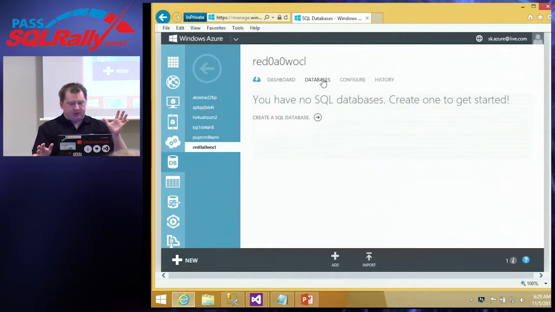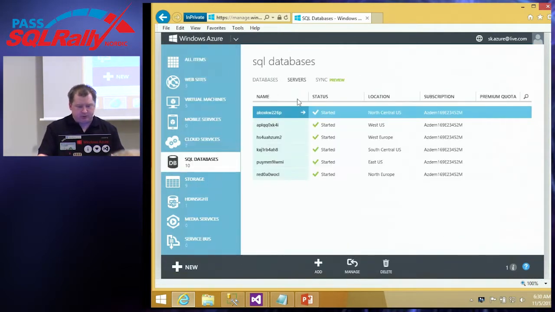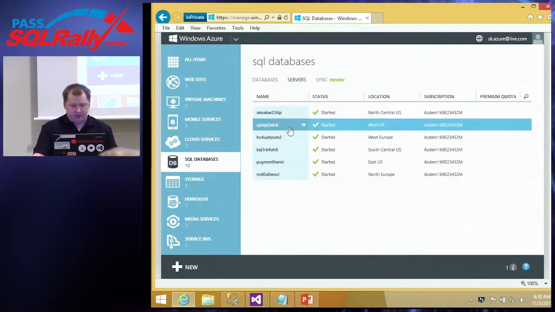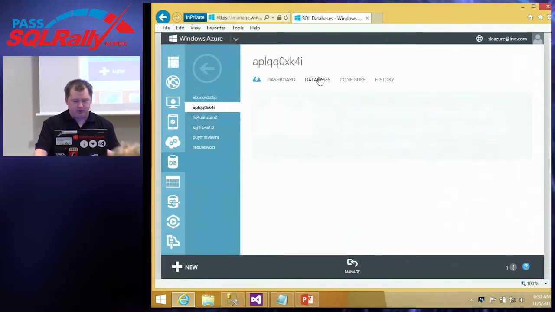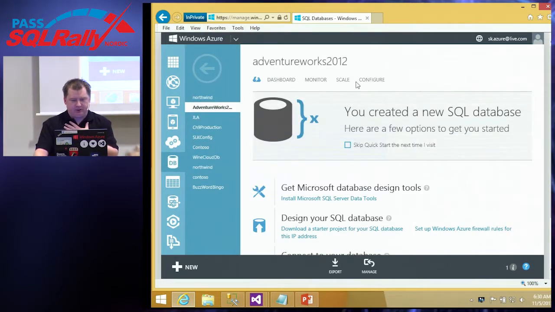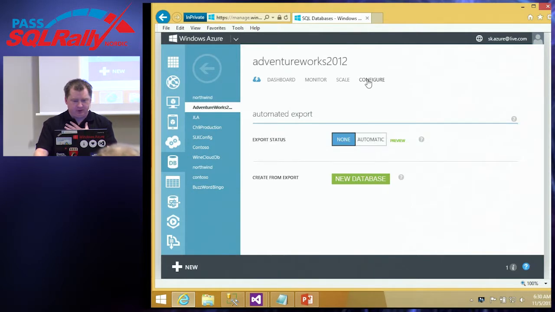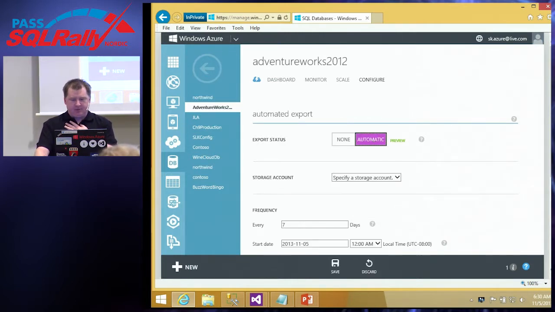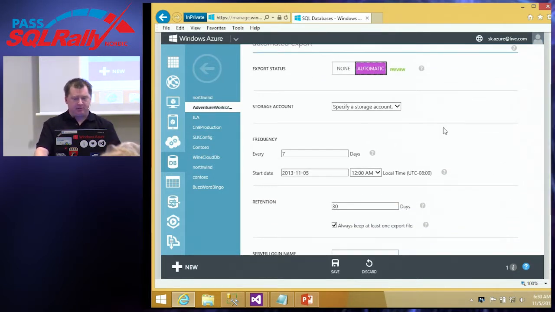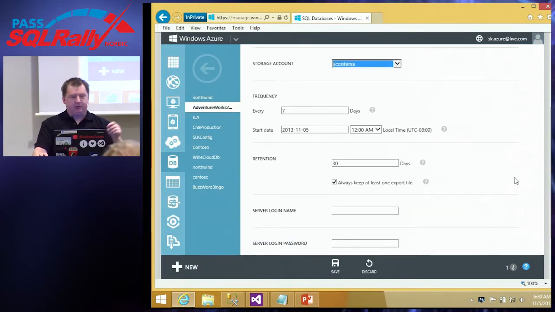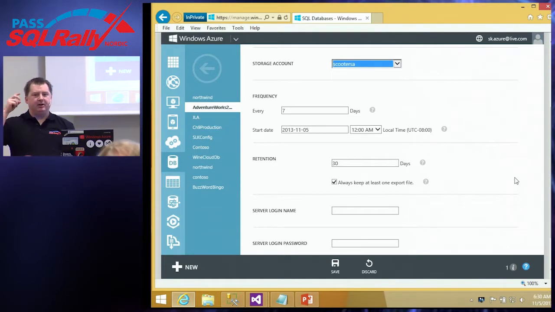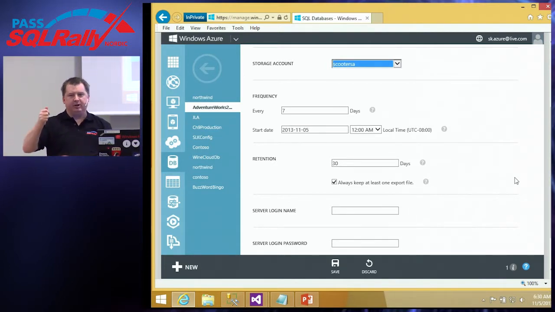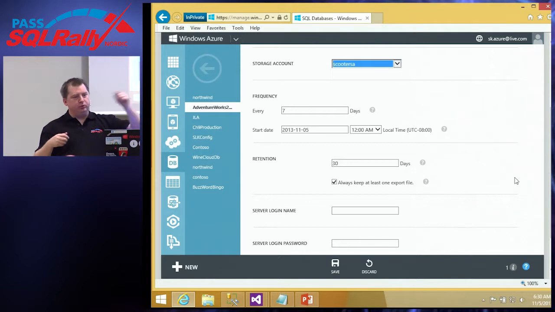And I have no databases on here, but what I want to show you real quick, let me go to a server that's got some databases. Where's my West US? And if I go to database, let's just pick the AdventureWorks database. If I go to configure, right? Yeah, I can do automatic. If I click on automatic, and this is new, I can actually back up to a storage account and schedule a transactionally consistent backup. So I can automatically back up my database on a scheduled basis, right? And it goes to blob storage.